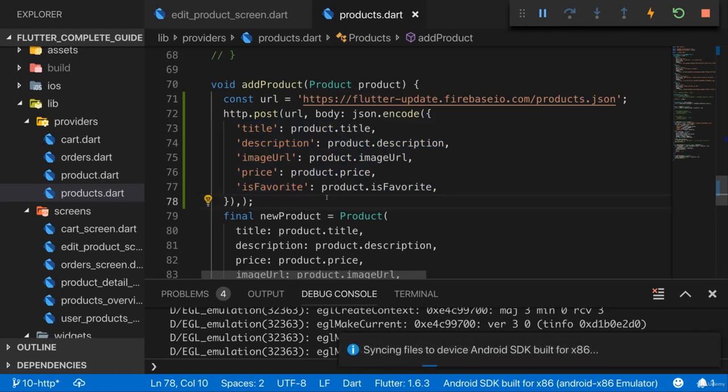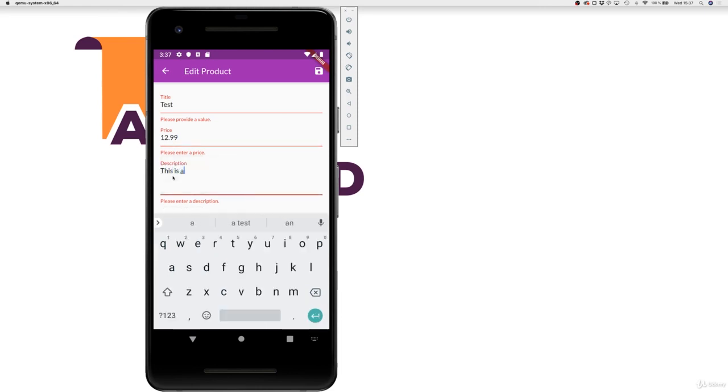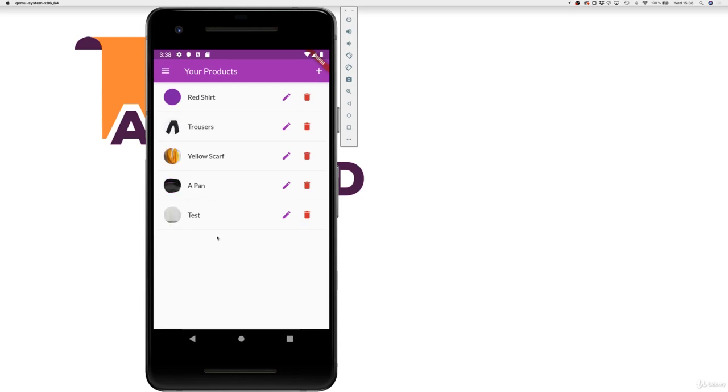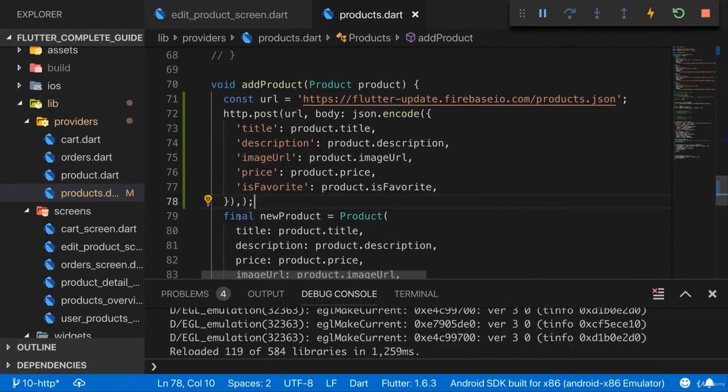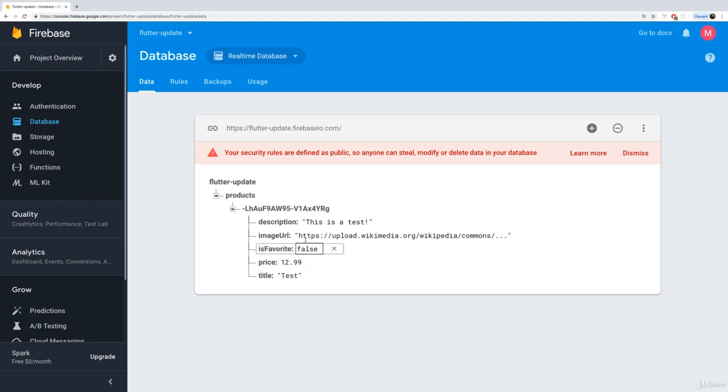Now, if we do it like that, let's see whether that works. If I enter test here, 1299, this is a test, and now I pick an image, like I did earlier in the course. If I now save this, you see this gets added here. And if you now go to your Firebase web console, here you should see a products node. There you see this cryptic string, which was auto-generated by Firebase, as I can tell you. And if you expand this, you see the data you submitted. So this now was stored on the server.